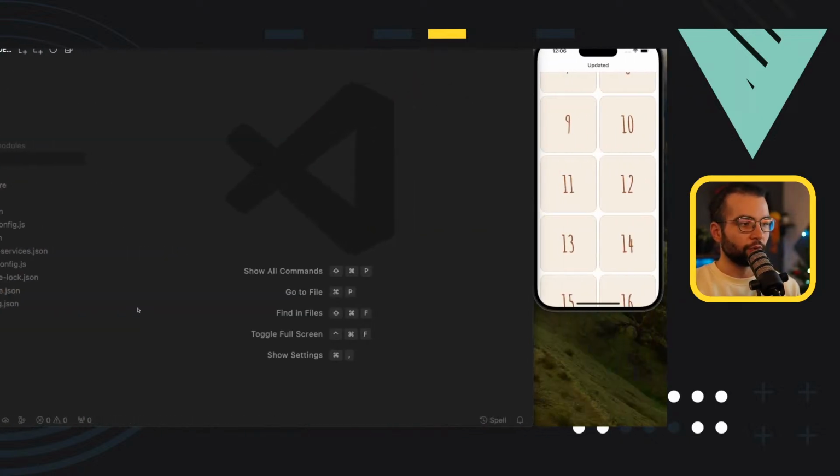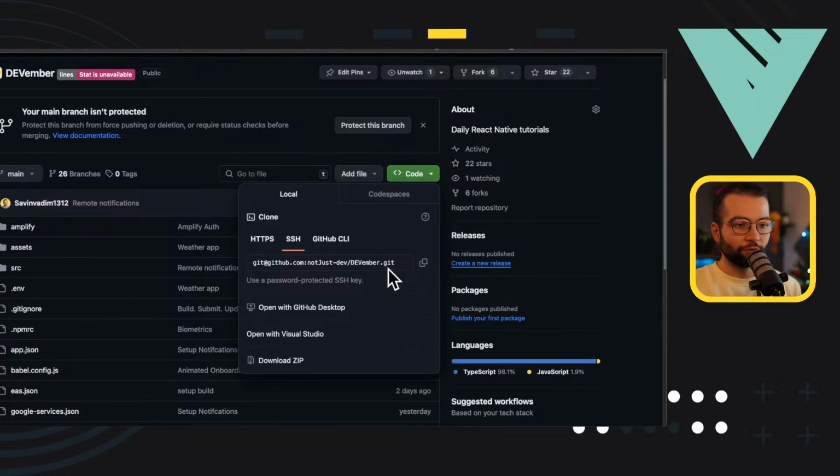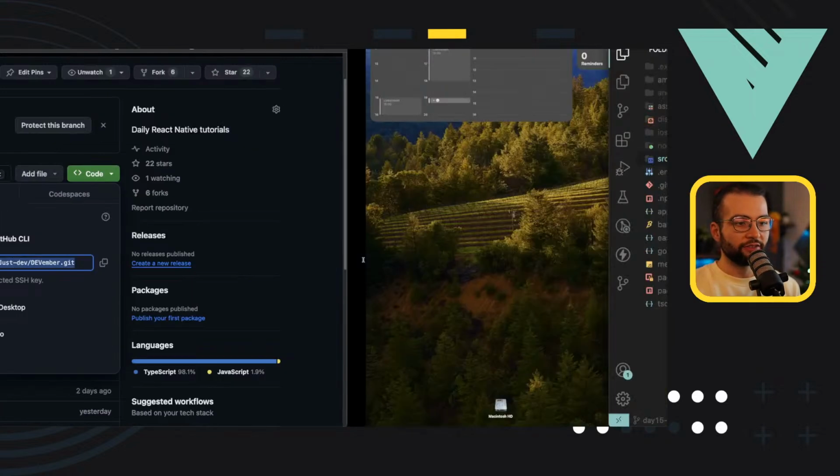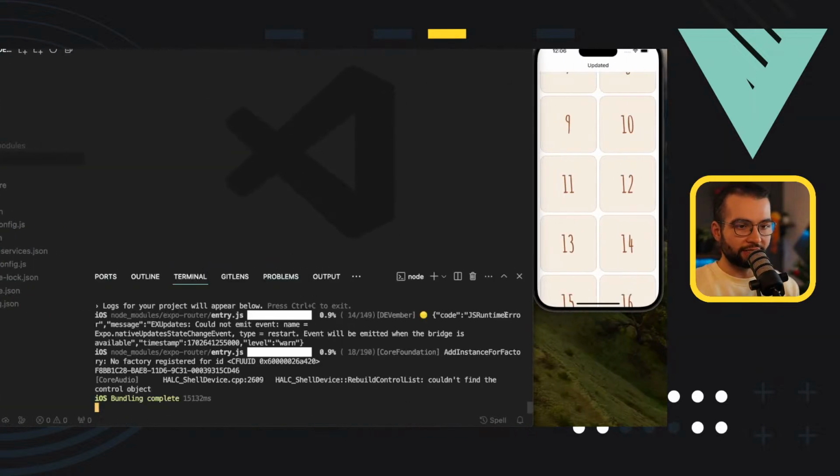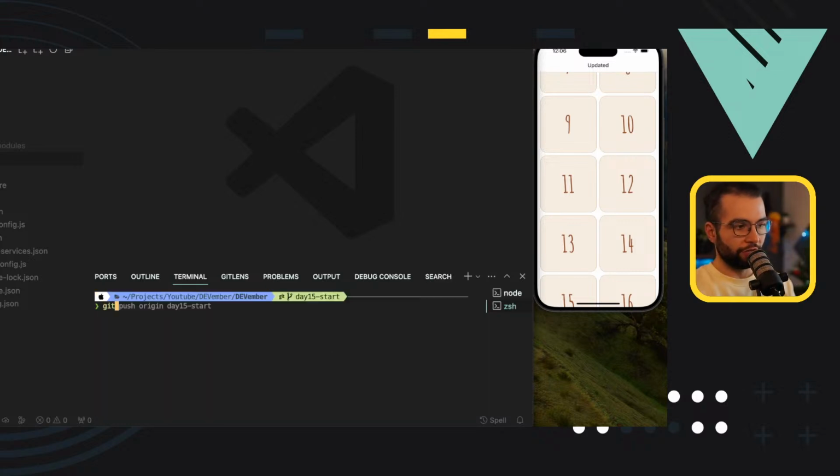So after you clone this repository by copying the URL and then cloning it on your system, all you have to do is switch to the branch called day 15 start, and we're gonna have the same starting point as me. Then install the dependencies with npm install and run on a device using npx expo run:ios or run:android. Here I have an application.